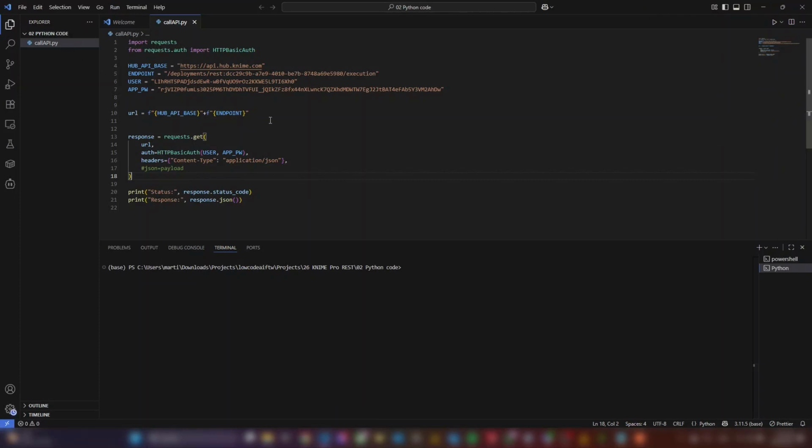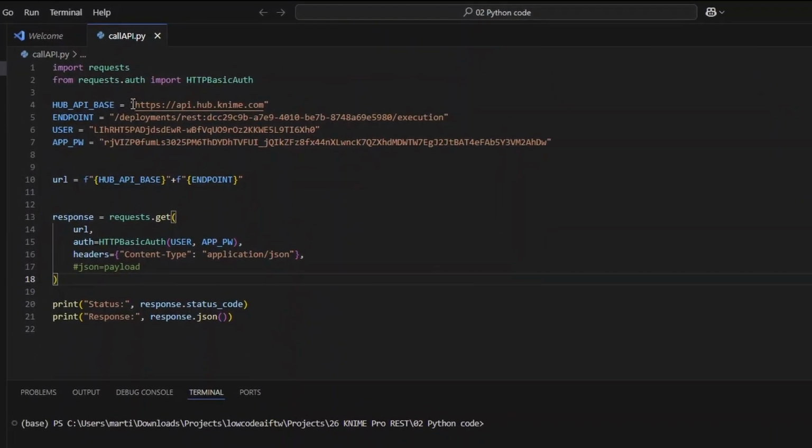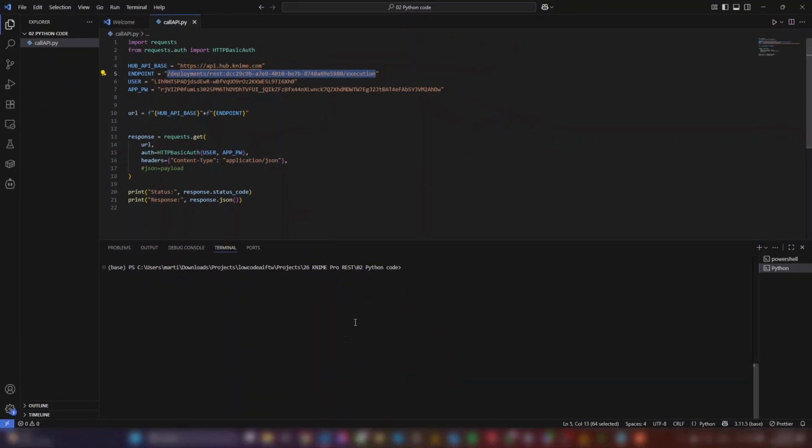So now let's do one more thing and let's use this in Python. The script will be in the data area, in the data folder, so that you can play around with it. What do we need to do here? We need to define our base URL, which is api.hub.knime.com, and then we need to get our endpoint for the deployment. So let's first get that.